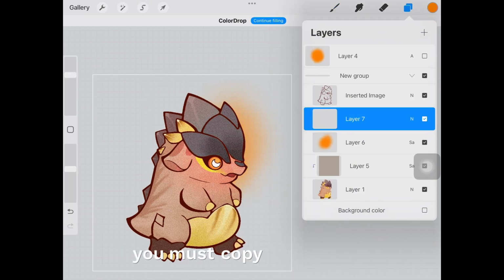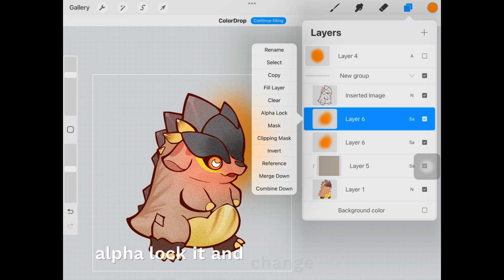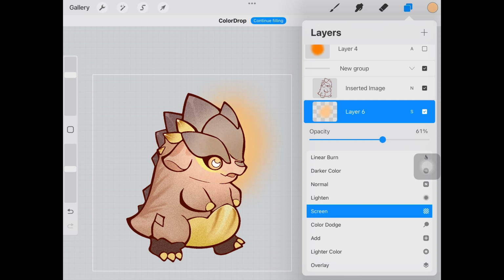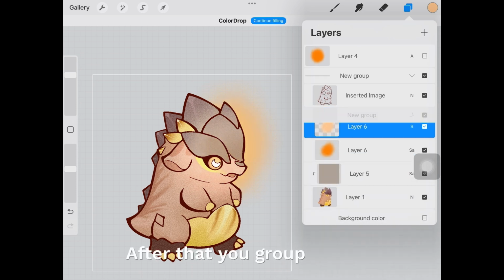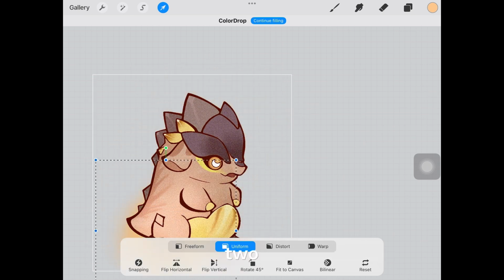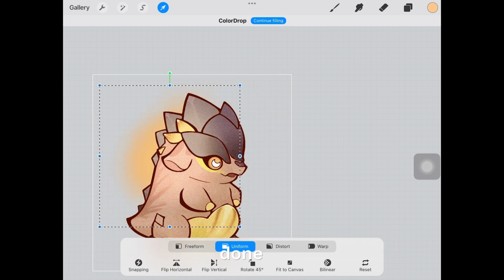Next, you must copy the layer, alpha lock it, and change color to a lighter one. This time you'll need screen blend mode. After that you group them and you can play with opacity of these two and basically just move them and you're done. Well, that's all.